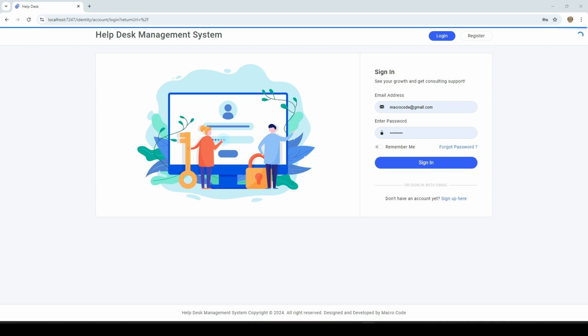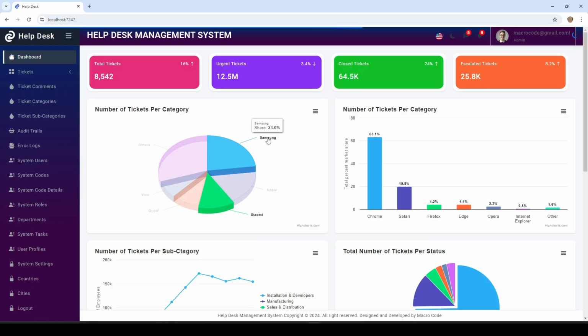So today we are going to proceed with our help desk management system. As you can see, this is our login screen. So I'm going to log into the application. So as you can see here, we have our help desk management system.